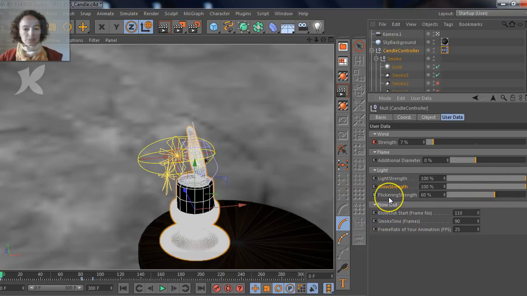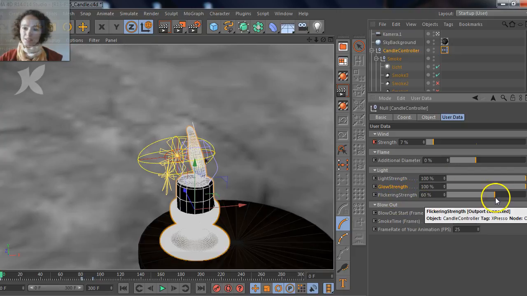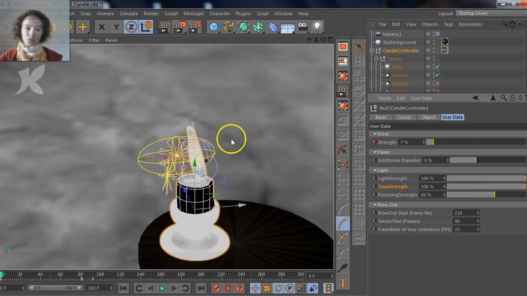Now the flickering effect is actually created and controlled by both the strength of the wind and the flickering strength. The flickering strength controls the fluctuation of the light's brilliance, and you will see the result of the changes you make for this value once you render out the animation, or at least a piece of the animation. But we found 60% to be a good default value.